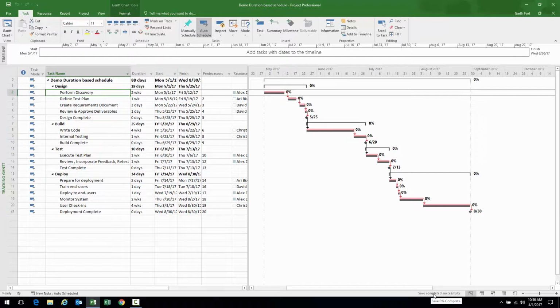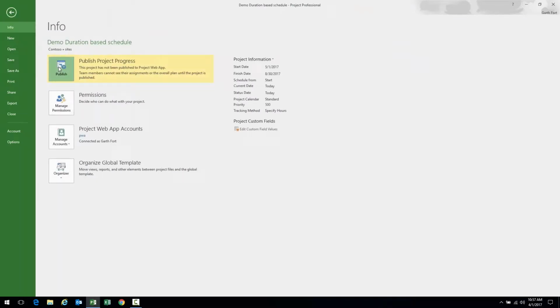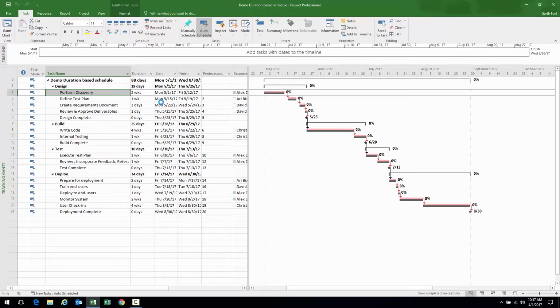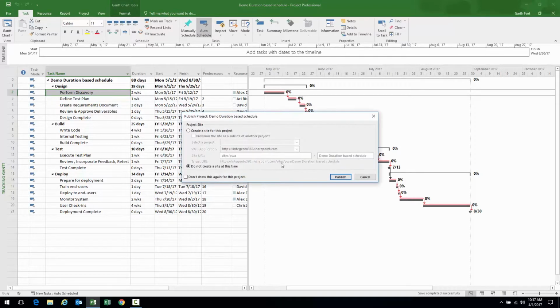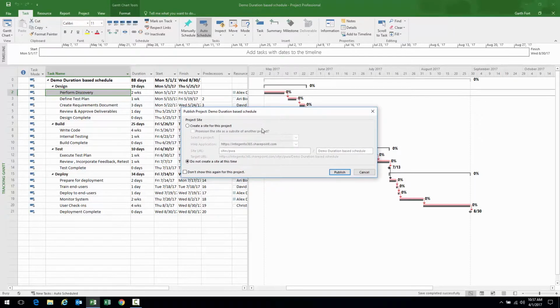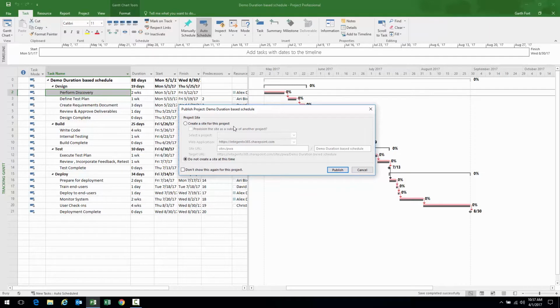And this would probably be a normal thing. A lot of project managers would not publish their project till it's ready for prime time. Therefore, since I did baseline it, I probably would consider it ready to be viewed by the rest of the stakeholders. I navigate to File, click the large Publish button, and depending on how your system's set up, you may see this dialog box giving you an option. In my case, it's giving me an option to either not create a project site or to create a project site here.